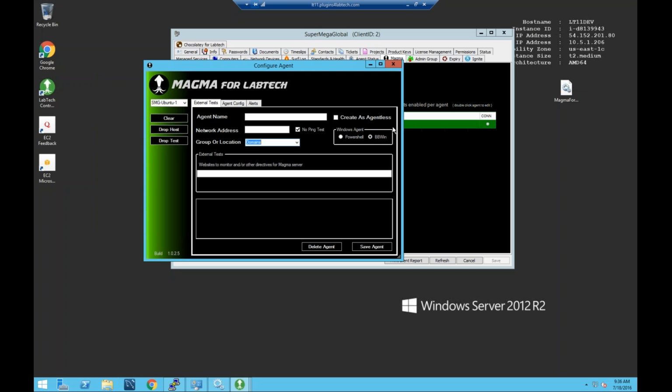Sounds kind of familiar, doesn't it? You're going to say, well, doesn't LabTech do exactly that? You deploy your little agent, it grabs information and sends that back to LabTech, and LabTech does stuff with it? Yes, it does. We're an add-on to LabTech.